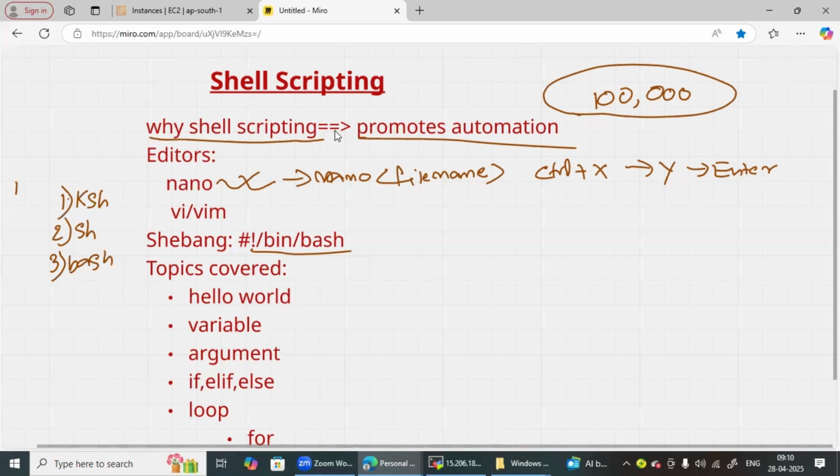In order for your shell script to understand which shell you are using, you have to write something called shebang. You don't have to write the word shebang as such, you have to write this specific part, which is hash exclamation bin bash. This is the first line which you are going to write when you are creating any shell script. Okay, so now let's begin and see how shell script is going to work for us.